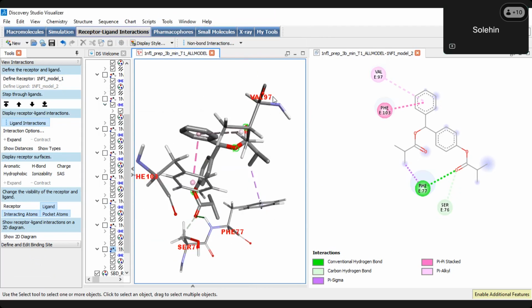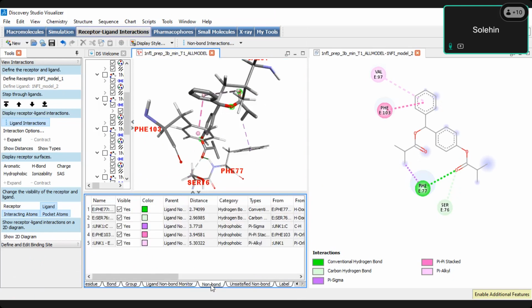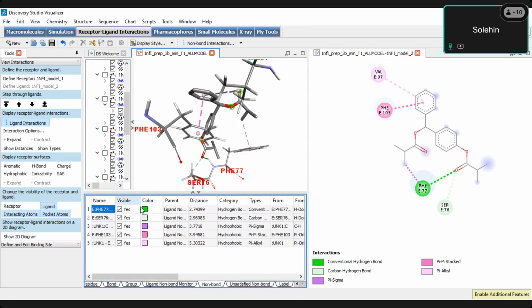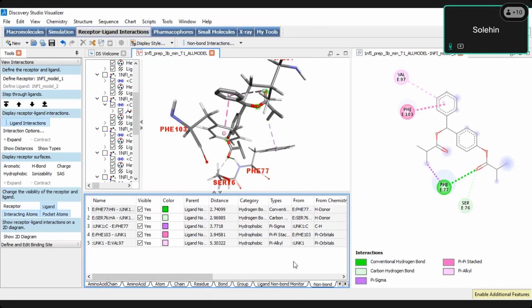And then if it's hard to see the interaction directly from 2D, you can also use this function here, this toolbar. You just go to non-bond. Okay, you can see non-bond here. We can see like this one, the green PHE 77 has a hydrogen bond, which is a conventional hydrogen bond. And then SER76 has a hydrogen bond, which is a carbon-hydrogen bond, with the distance shown here.